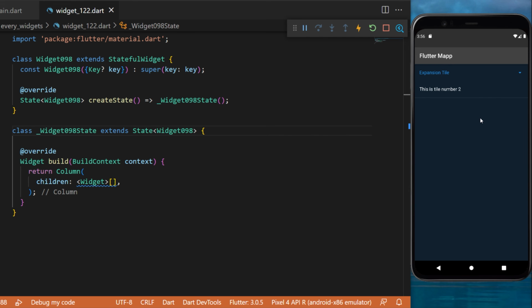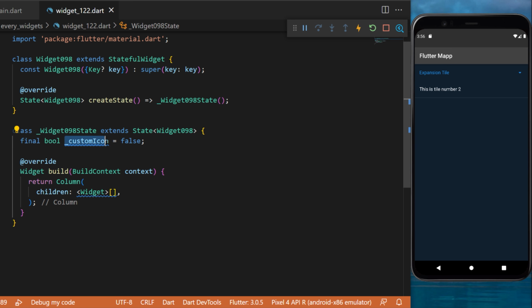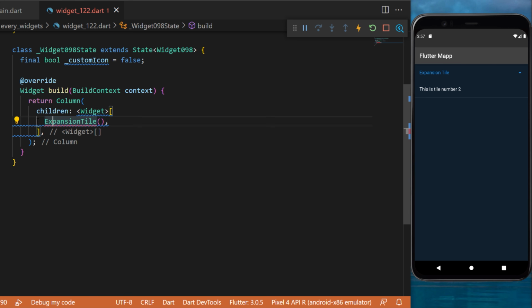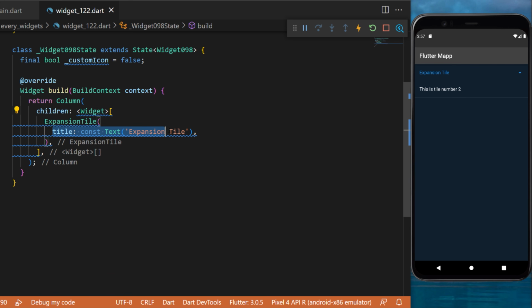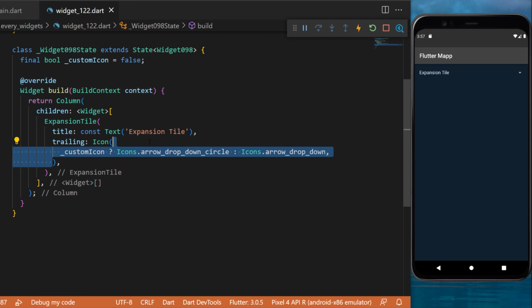The expansion tile widget. And this is what you will have at the end. To do something like this, we will first create a Boolean custom icon set as false. Inside a column widget, we will create the expansion tile. The title will be a text expansion tile. And you can also change the trailing icon if you want.